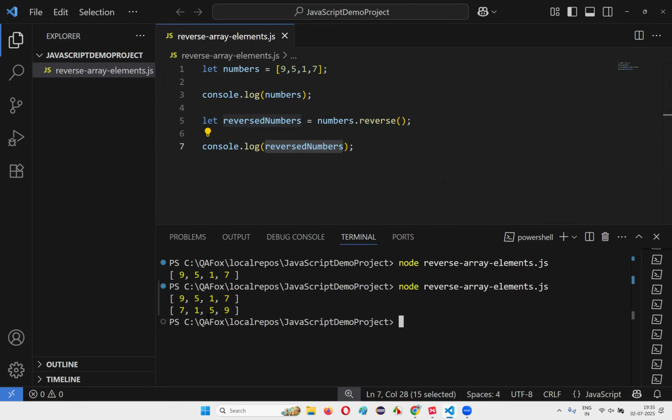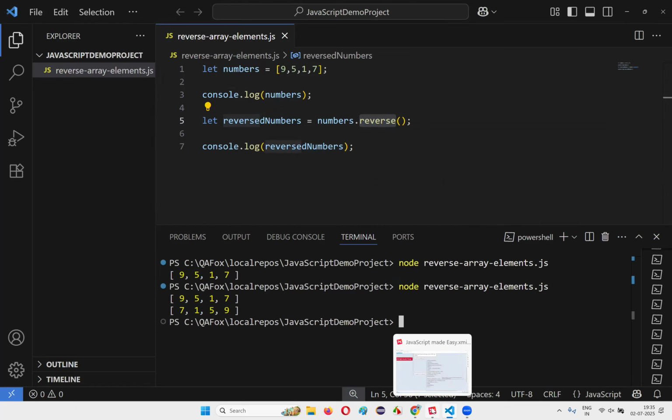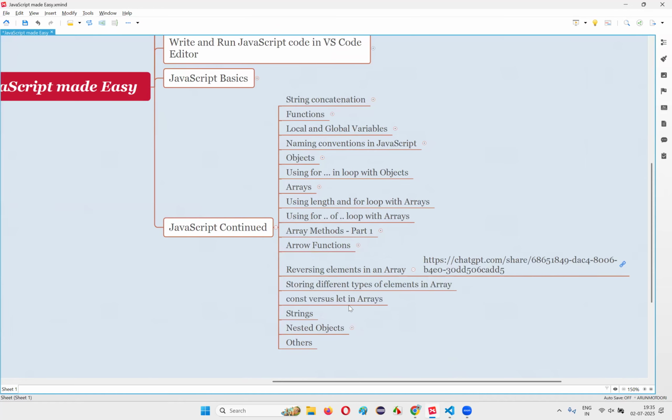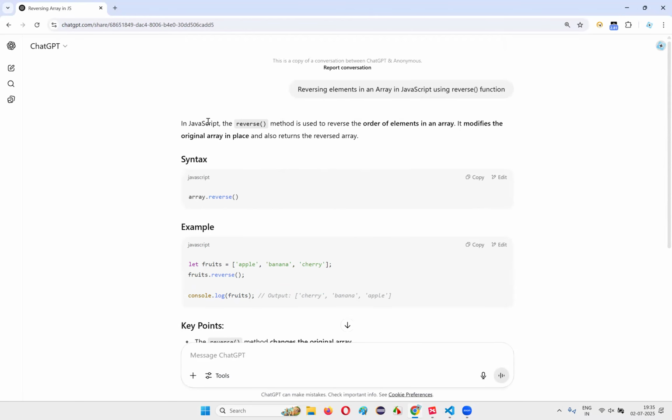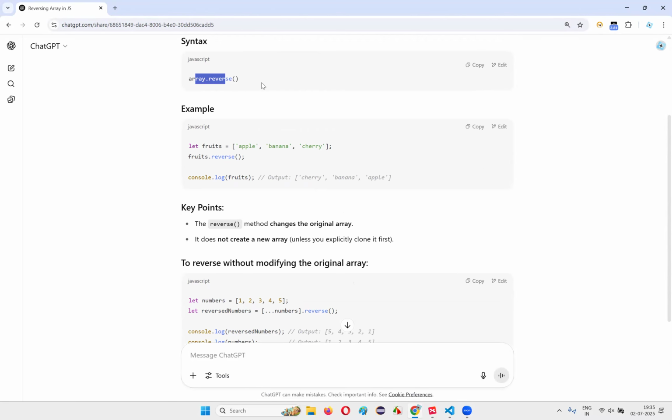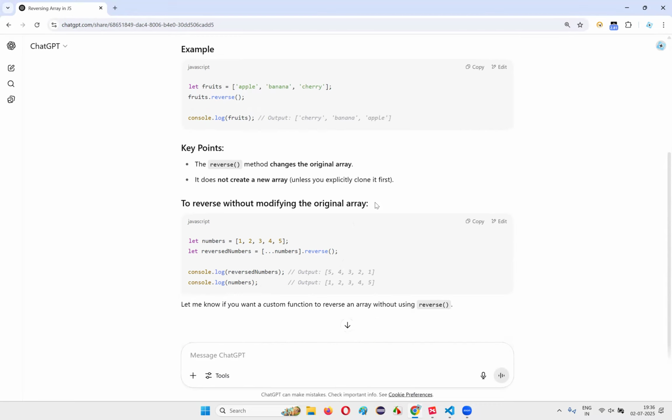So let's run this and see that before reversing, in the original array, numbers 9517 are there. After reversing, 7159 came. The last number came to the first and the first number went to the last. 7159. So hope guys you understood how to reverse the elements in an array. And just for reference, these are the notes, array dot reference. The array name dot reverse will return you another array, and if you print it out, you will find the list of elements in the array will be in reversed format, where the last element will come to the first position and the first element will go to the last position, and so on.